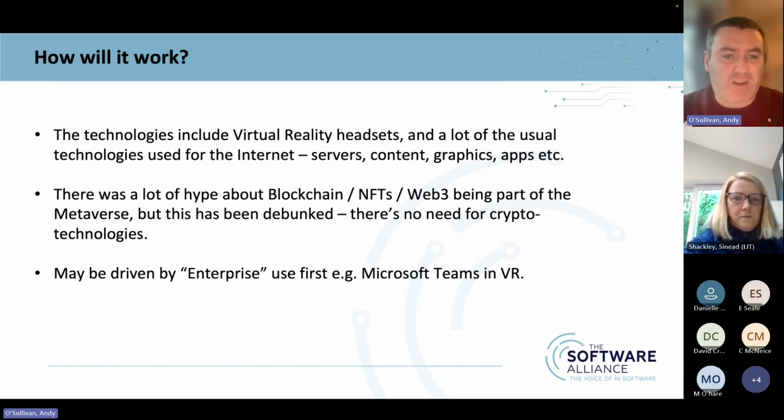It's worth mentioning that when the real hype got going on the metaverse around 2-3 years ago, there was a lot of association with Web3, if anybody has heard that, and certain technologies like blockchain and NFTs. The conflation of blockchain and metaverse is being put to the side now, as there's actually no need for those technologies. It's more that standard technologies used in the internet would be used.